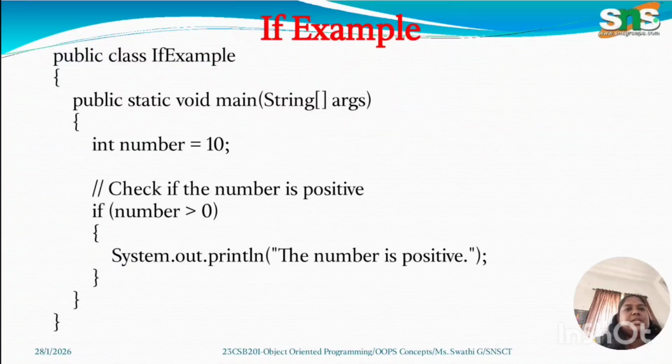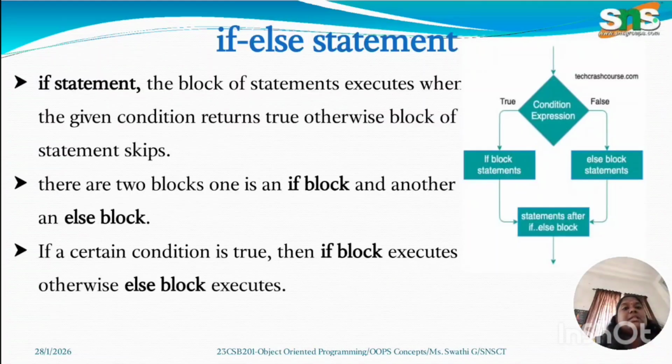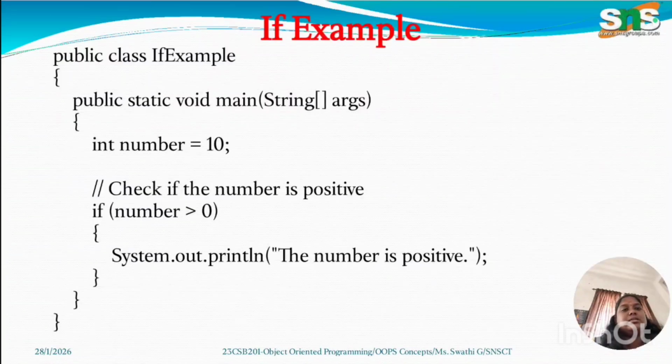We have an example here. Public static void main of String args, we have a number like 10. If number greater than 0, System.out.println prints the number is positive, otherwise it is negative. So first check whether the number is greater than 0. If 10 is greater than 0, yes, so the output will be shown as the number is positive.